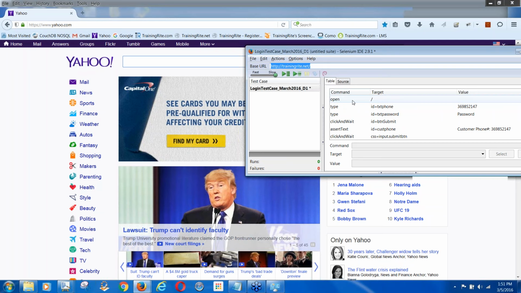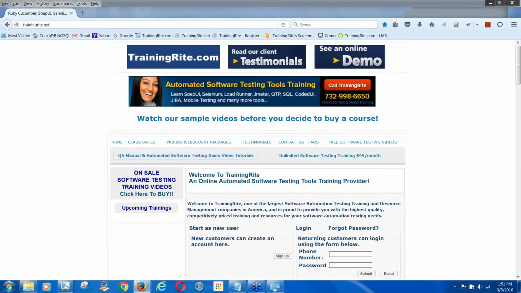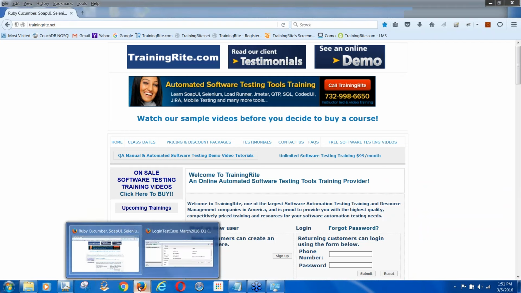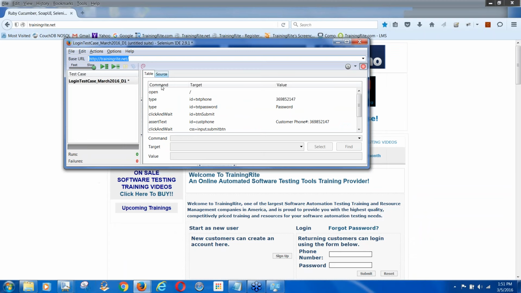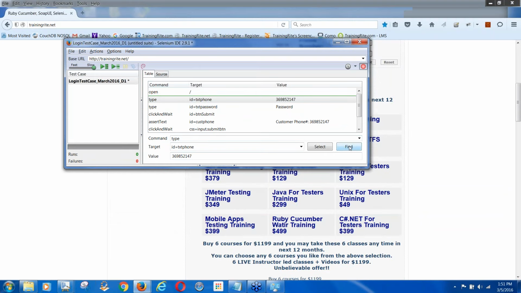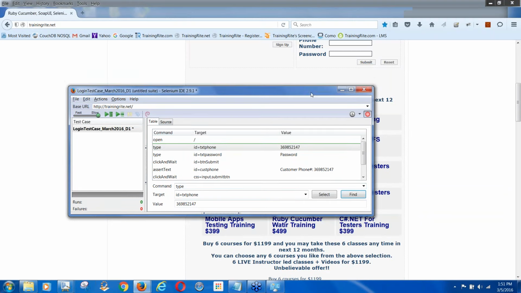After it takes you there, it'll do the next command. The next command is to do what? To type. Type where? Type on this text field. So let's say if we go there, right? And let's say we don't know where this thing is. What we can do is highlight that and say find, right? I don't know, but if you keep an eye on this, it is going to highlight for a second.